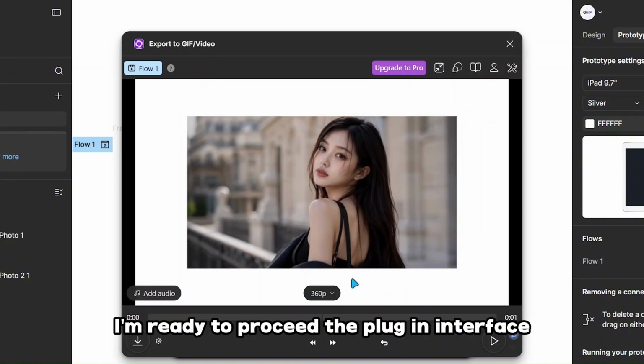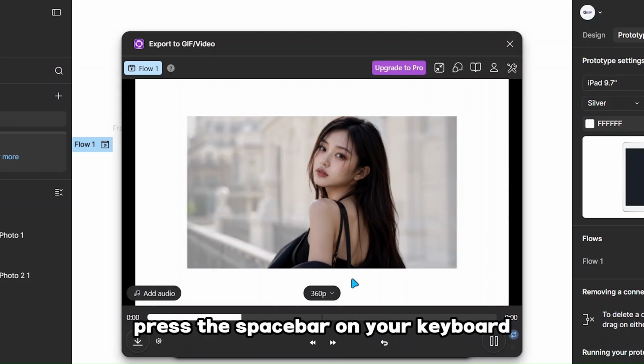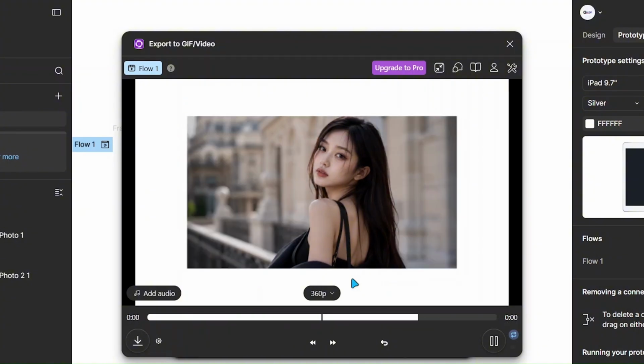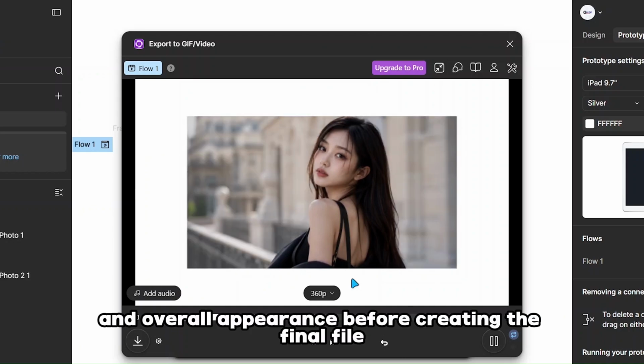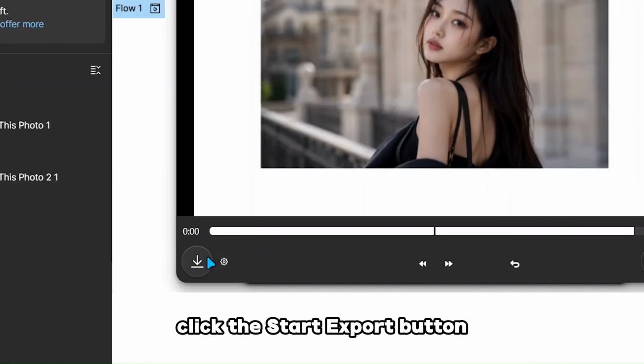The plugin interface will prepare your project for export and display the available controls. Press the spacebar on your keyboard to preview the animation and confirm that everything plays as expected. Carefully review the motion, timing, and overall appearance before creating the final file. If the preview looks correct, click the Start Export button.